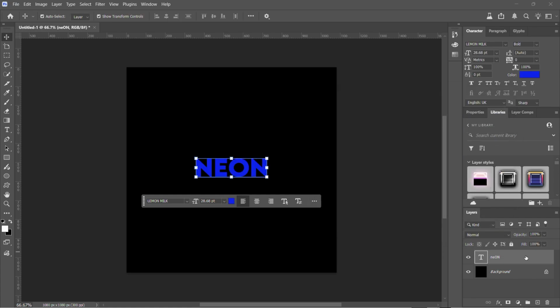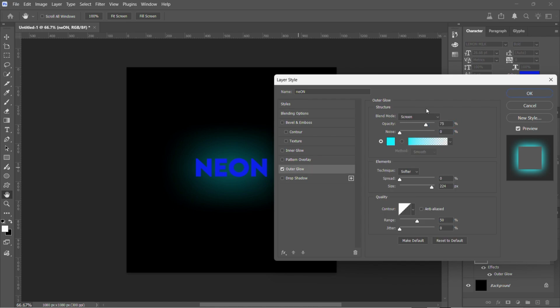Press OK. Now, double click neon, turn on outer glow, set the blend mode to screen, opacity 75%, and increase the size until the glow feels soft and not fuzzy. This is where most people overdo it, and less glow actually looks more professional.